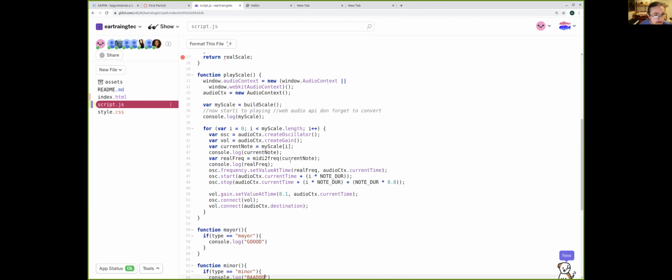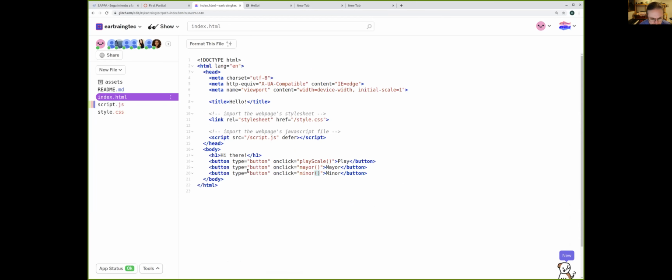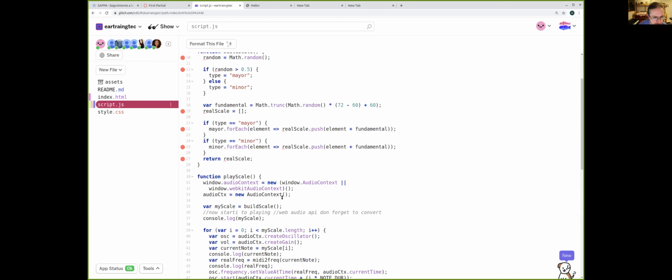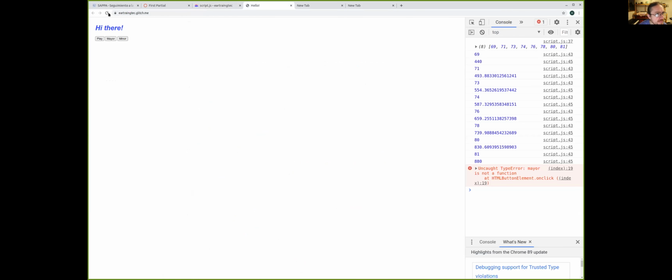Function, function major, function minor. And our buttons, type button on click major and on click minor. What is going on here? Major and minor. And here we have function major and function minor. This is not good. What is going on here? Let's give it a shot.